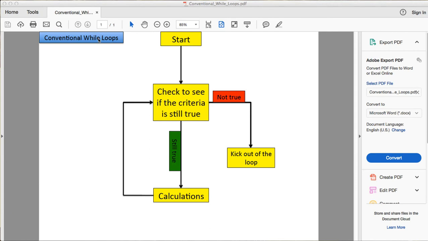So now let's look at a general algorithm for using while loops in MATLAB. When you start your while loop, the first thing you do is you check to see if your criteria is true. If it's true, then you do your calculations and make your way back to see if the criteria is still true. Now, if it's no longer true, you kick out of the loop and you're done.